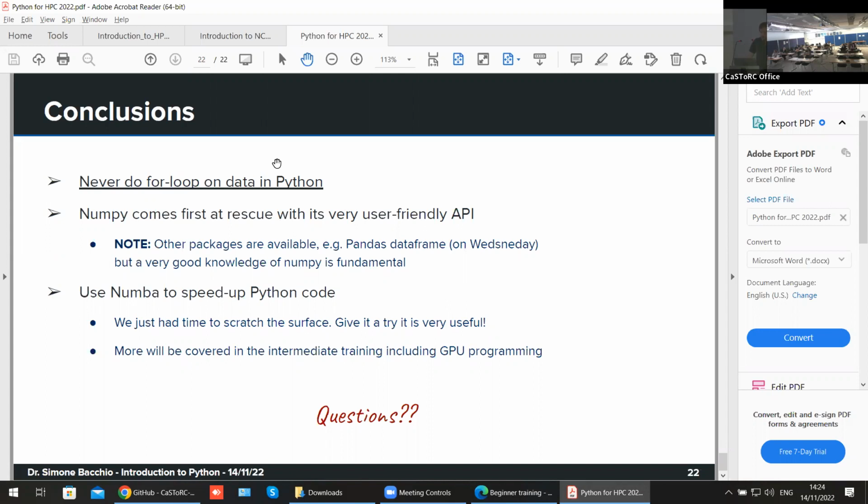So let me conclude. The message of this part is that if you're going to use Python, please have in mind to never do a for loop on data. Always try to find another way. If your code runs slow, it's because of this, and you should never do it. There are plenty of ways to avoid it, and we saw a few of them. So either use NumPy or Numba. And yes, Python, even if it's not meant for performance, you can reach high performance by using some of these tricks. Okay.